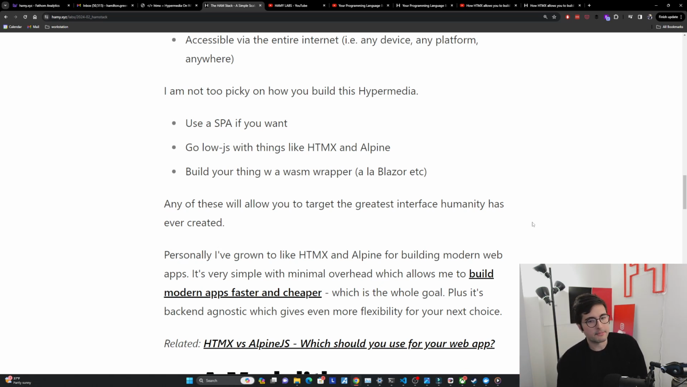Another thing that I really like about this, especially in this stack, is that it's backend agnostic, which gives me more flexibility for the next choice, which is the Modulith. I think that's really the differentiator between this and HAL, because it's more prescriptive on how you build this thing to try and avoid some of those pitfalls.